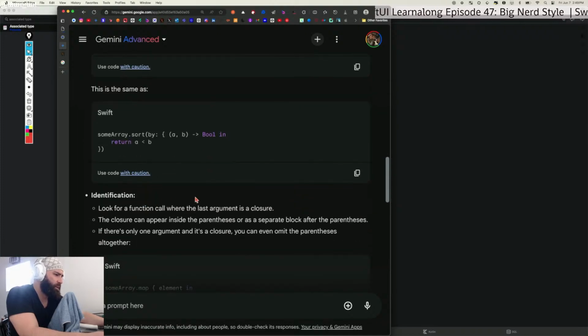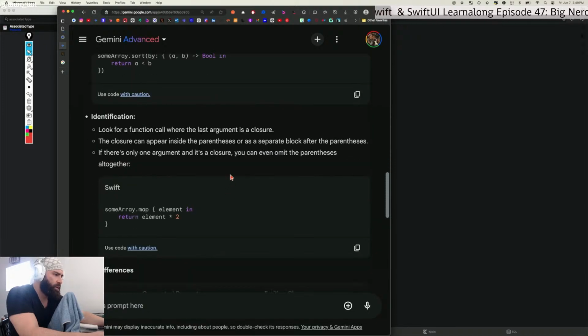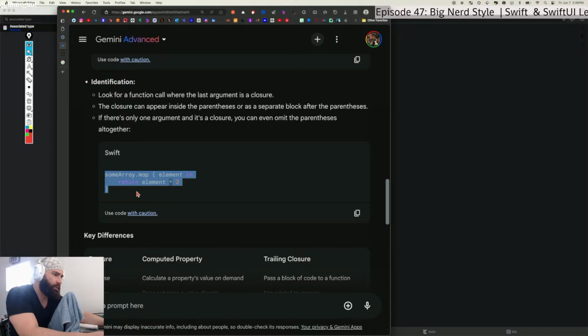Look for a function call where the last argument is a closure. The closure can appear inside the parentheses or as a separate block after the parentheses. If there's only one argument and it is a closure, you can even omit the parentheses altogether. SumArray.map. Okay, that's what I'm used to seeing. That's how we kept seeing it.